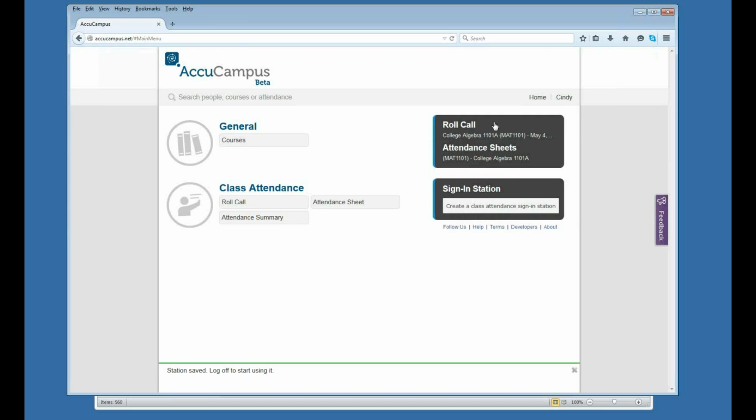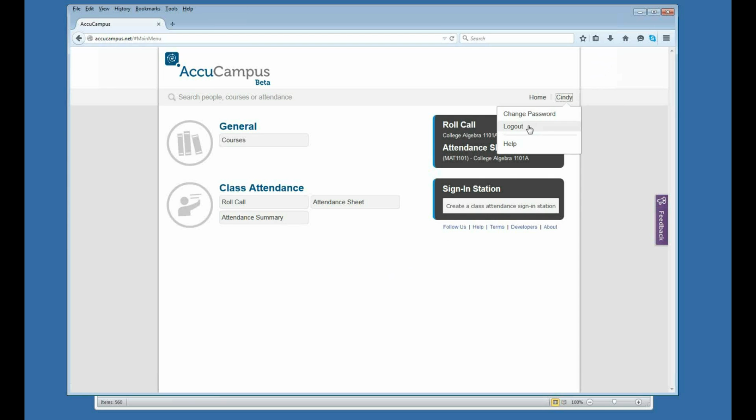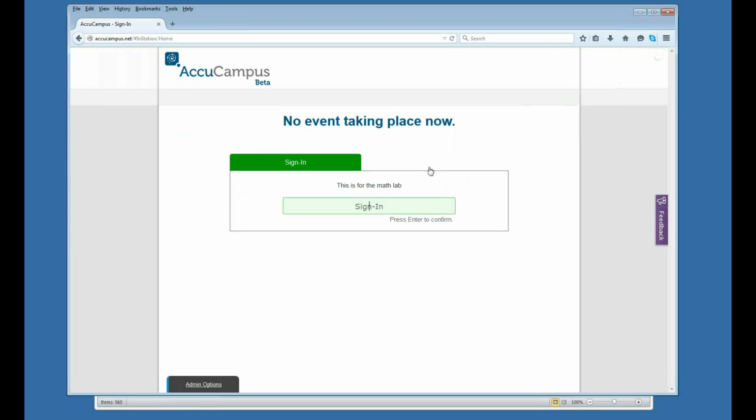So now again, I'm signed in as Cindy, the instructor, and now I have set this particular computer, this browser, as a sign-in station. Now I'm going to go ahead and log off here as Cindy. And as you can see now, it says this is for the math lab. This is a sign-in station created by Cindy, the instructor.